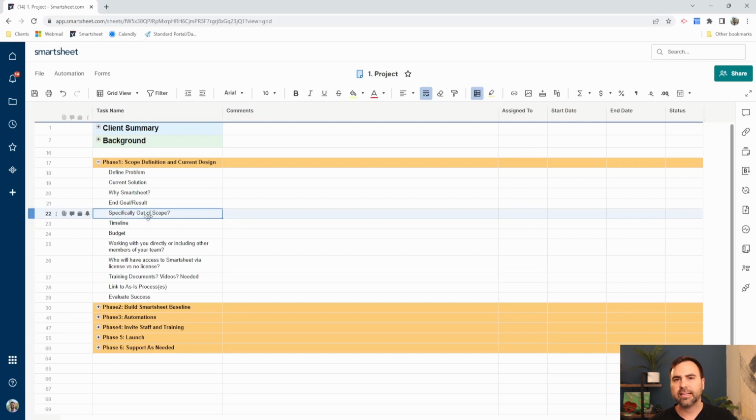And then is there anything specifically out of scope? So I ask this question because we can get really advanced with some of our solutions. We can integrate with their ERP system, with QuickBooks. We can integrate with some of their other software systems.